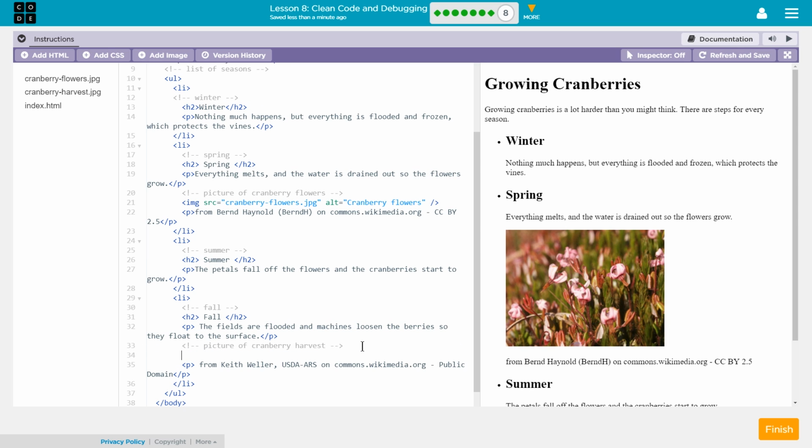Now, we've got to write this whole image tag. So I'm going to just reference this guy way up here. It's img src equals, and then cranberry. And I bet this one is harvest. We already used flowers. So I'm just going to click on it when it pops up. And there we go, it already closed the tag. Remember to have the alt attribute. It shows in case the image doesn't load, and it will be read for people who have bad vision. I'm just going to be creative here and write cranberry harvest. And by creative, I mean I'm not going to be creative. Cranberry harvest, there we go. Slash and end that tag.